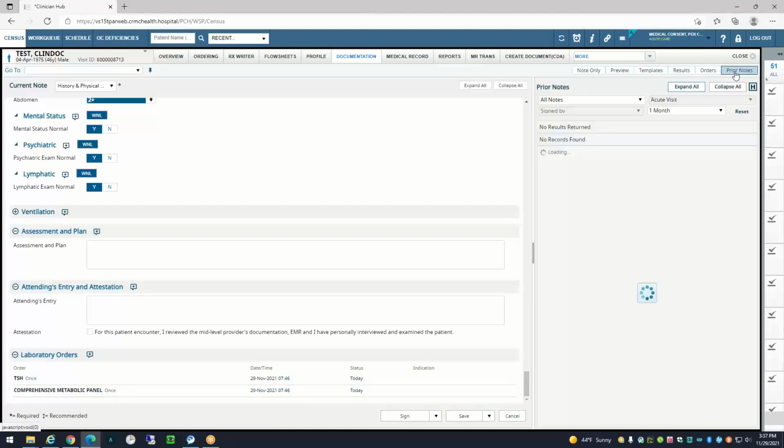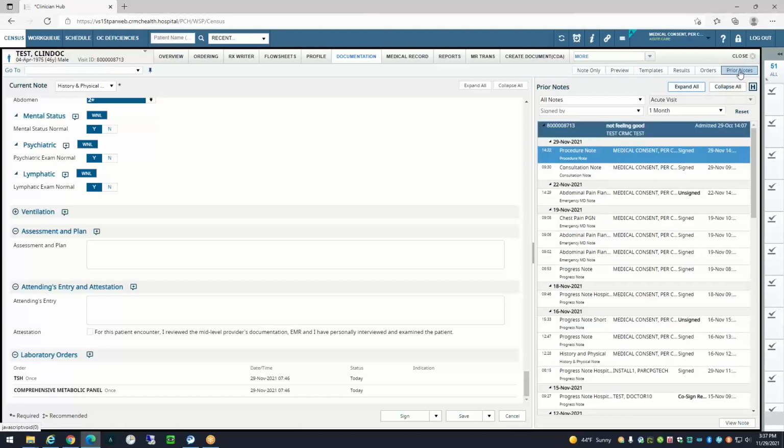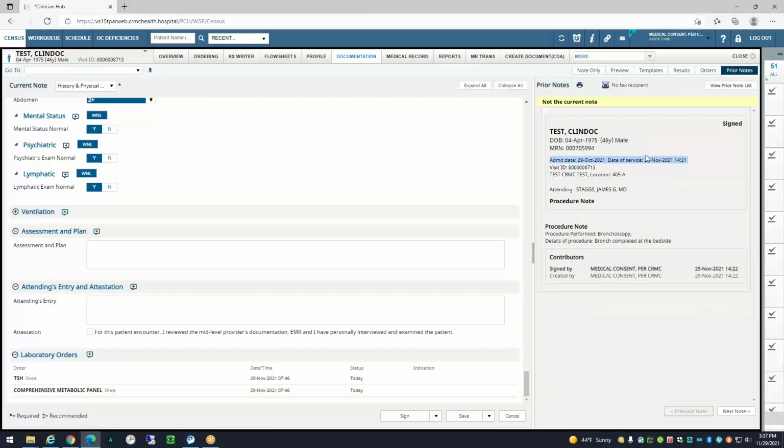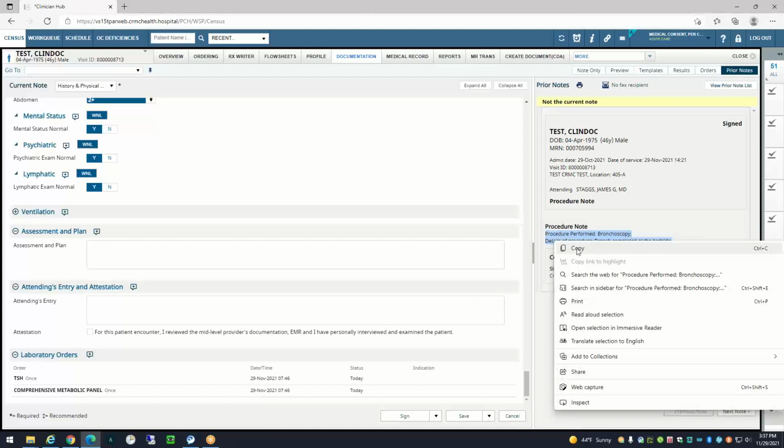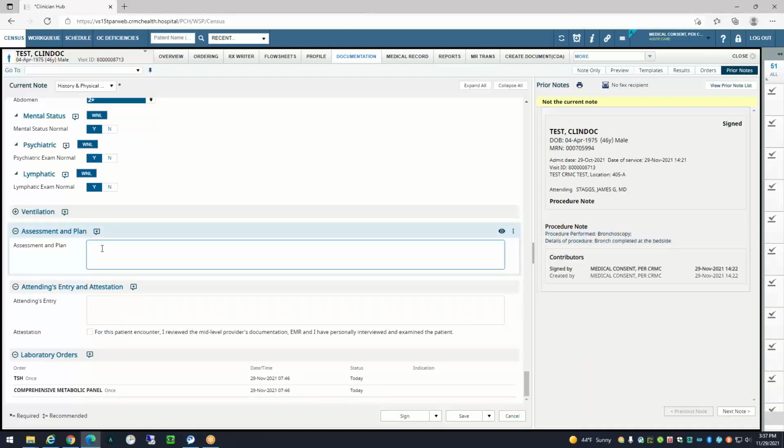I also have the ability to pull in notes that have previously been completed. If I click on prior notes, and then I find the note that I want to borrow information from, I double click on it, find the area of the information that I want to copy, highlight, right click, copy, click into the field that I want it to go into, and hit Control V. And then my information is displayed over here. I can copy, I can change it, I can edit it, I can do whatever I want to at this point to my information.